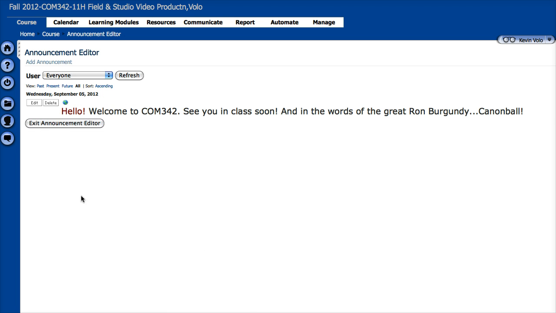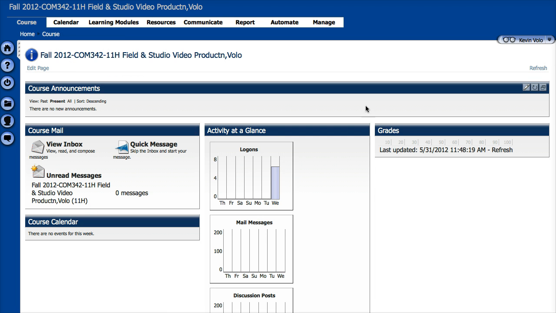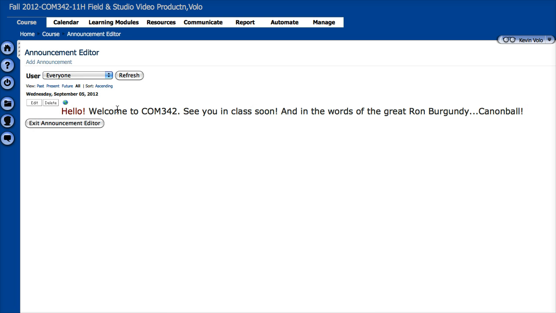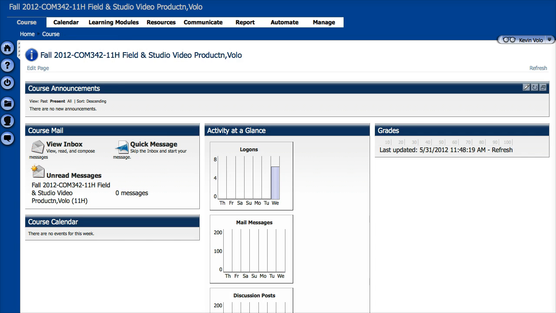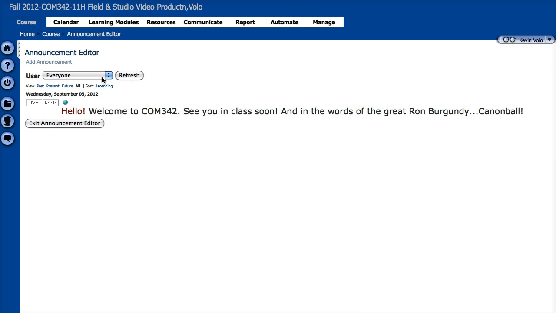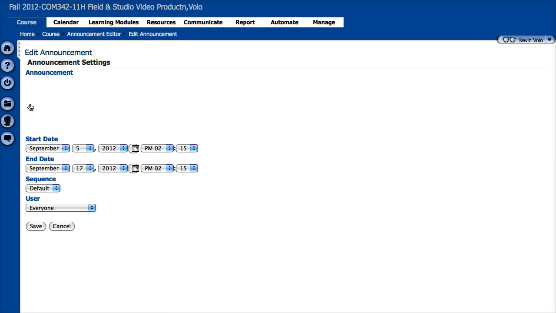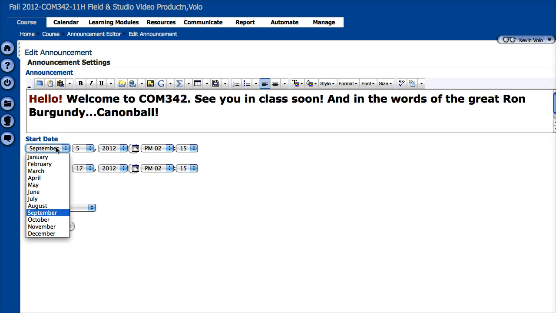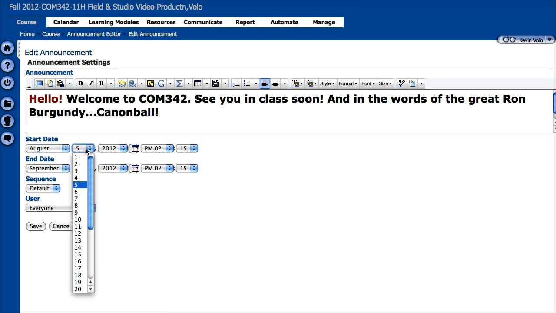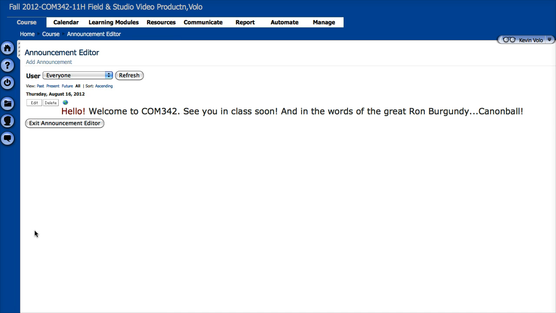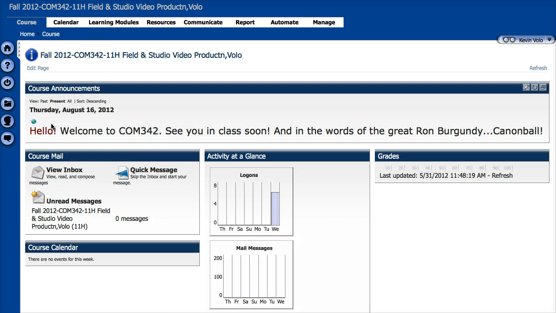If I hit Exit Announcement Editor, it doesn't show up. That's very strange. And I did that on purpose to show you why it didn't show up: it's because I set the date for September 15th. So let's bring it back to August so we can take a look at it. And then hit save. That's funny. And now if I leave the editor, there it is.